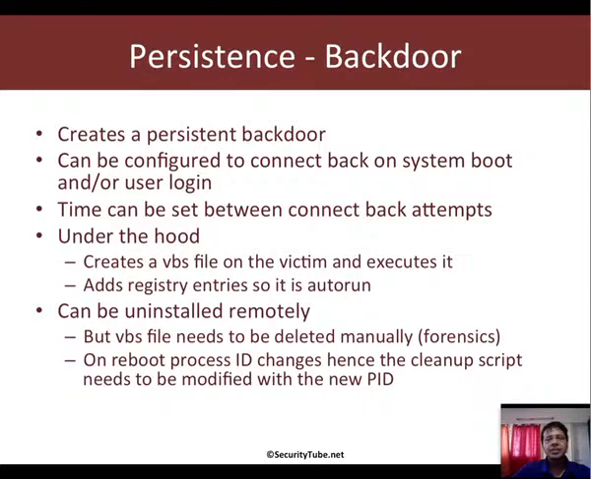Persistence creates a backdoor which tries to connect back to the attacker's Metasploit instance, and you can configure the connect back to happen at system boot or user logon. You can even configure the time between the different connect back attempts in case the attacker machine is not up and you would want the backdoor to keep trying to connect to you.